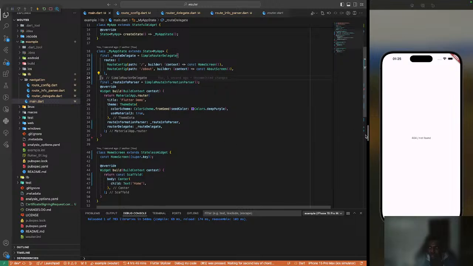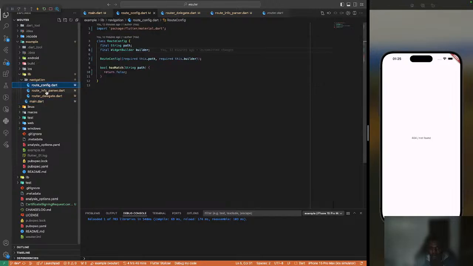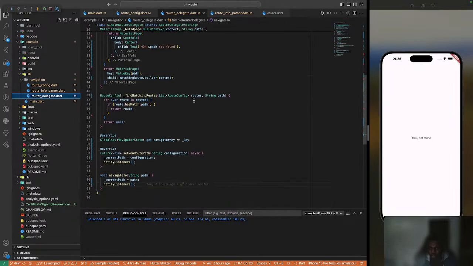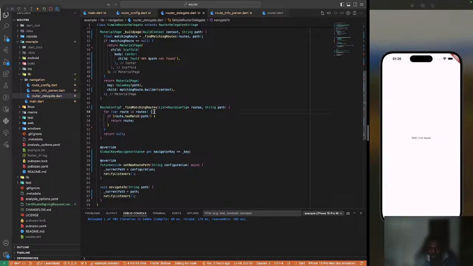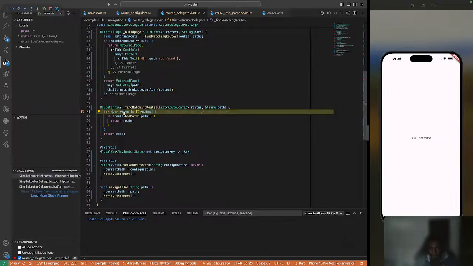All right. So 404 slash not found, right? Which is basically from here. So let's even be sure. We have two routes, slash and slash about. So why are you telling us that they don't match? Let's proceed.